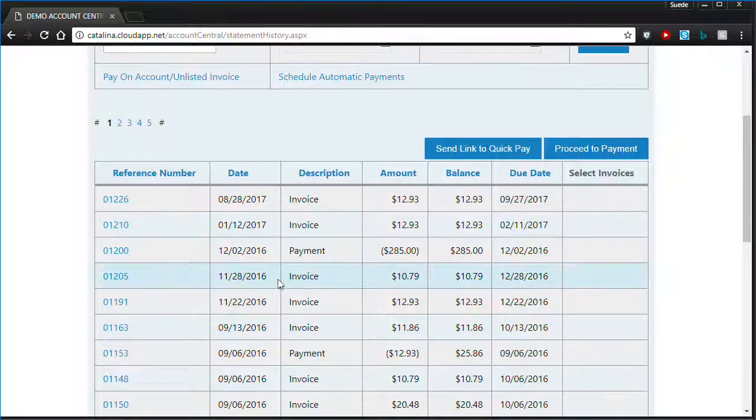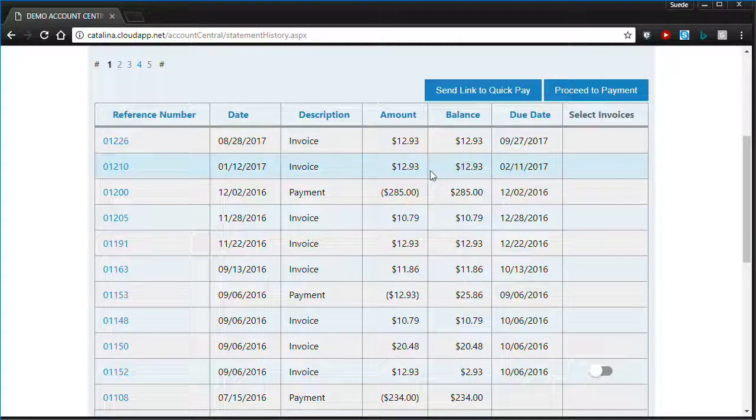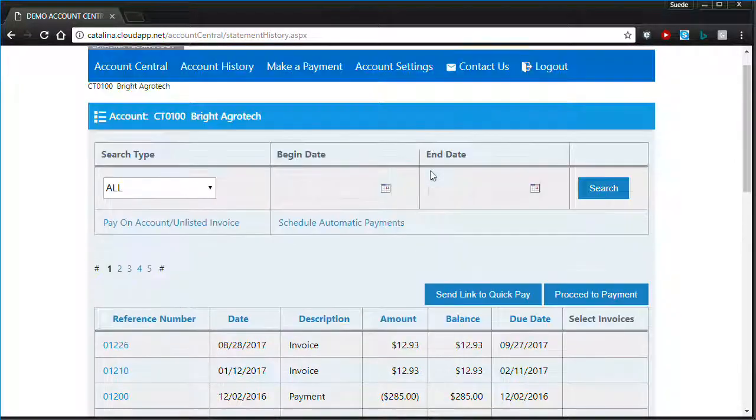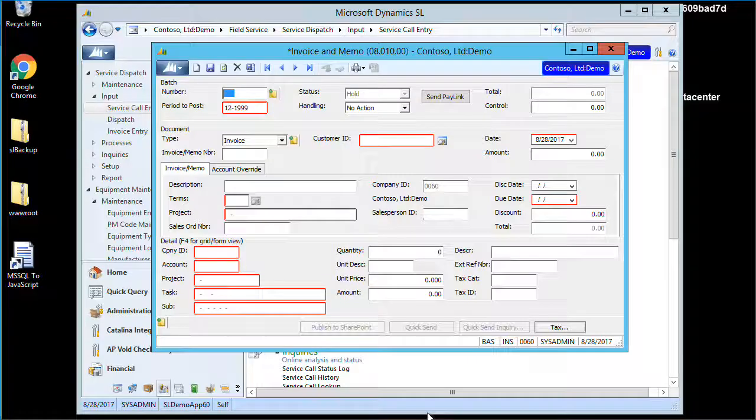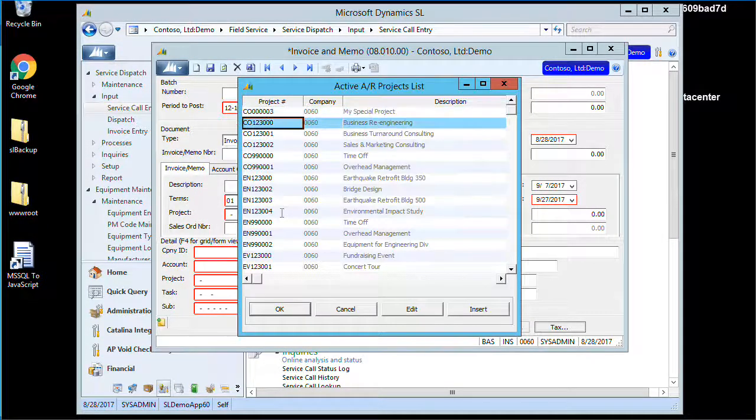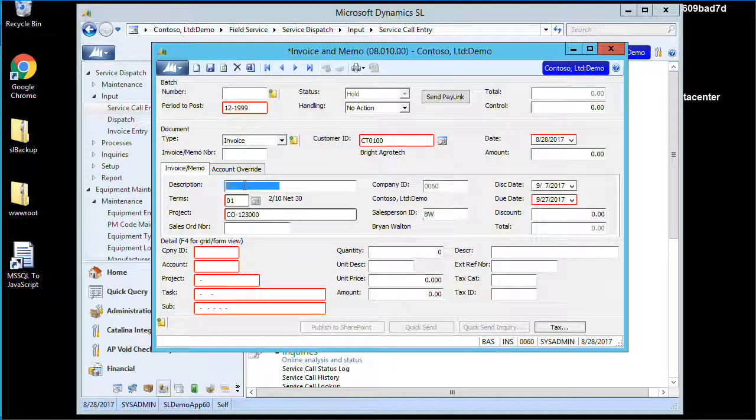So going back to this, I want to create a new invoice, and we'll watch how this integration works all the way through. So I'm going to bring up the invoice and memo screen, and this is in Dynamics SL, and I'm going to create it for this customer. And I'm just going to fill out the information. The reason I'm using invoice and memo is just because it's the easiest way to create an invoice as opposed to generating a sales order and shipper and all that stuff. But it could come from anywhere you want.